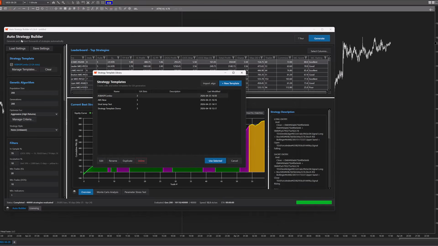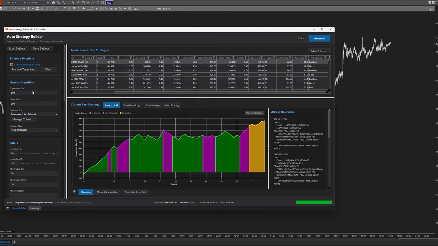So now I'm going to go ahead and save that library here, and then we're going to use the one we just created. We'll use selected. Now, additionally, if I wanted to make a change here, for example to change some of this weighting, I could do that. So, let's go with what I just had here: aggressive high returns. Let's go ahead and use that.